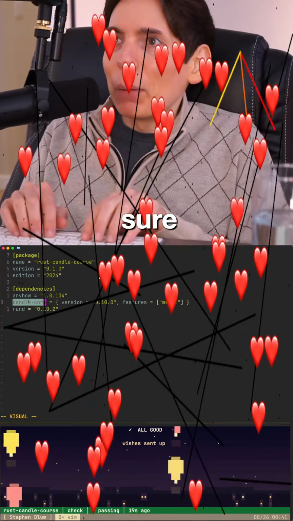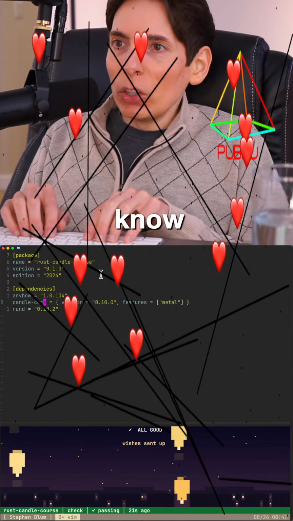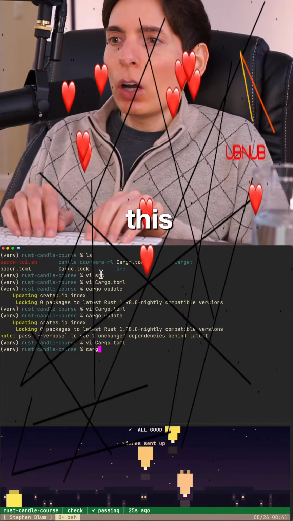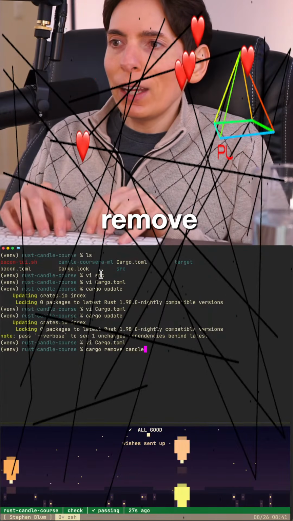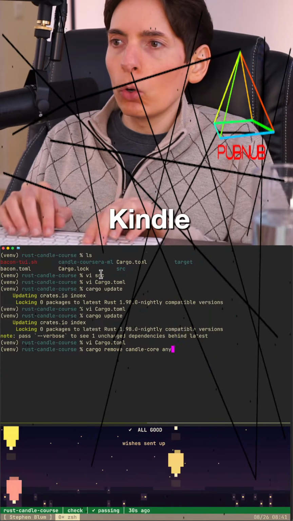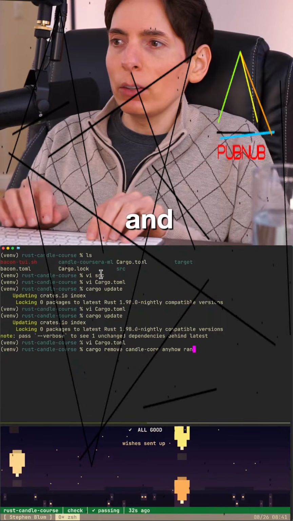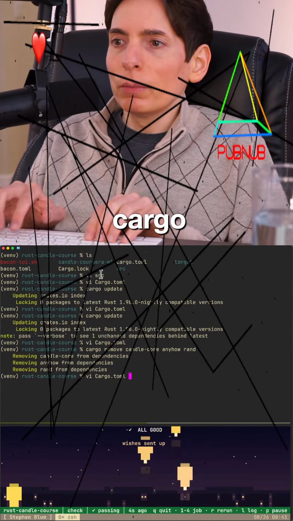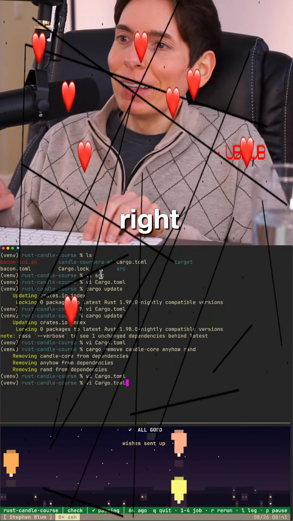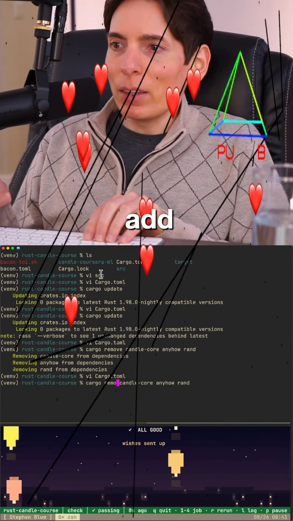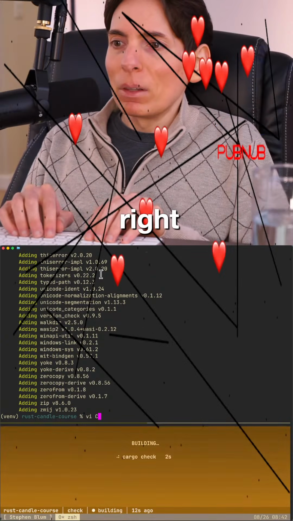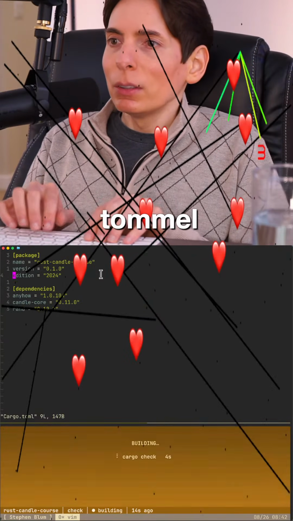I like that. I'm sure there's a better way to do it. Well, you know what? I think yours is actually the best way. So let's try it. So let's do this. Cargo remove candle core, anyhow, and rand. There we go. Vi Cargo.toml. It's gone. All right. Let's add them back. There it goes. All right. Cargo.toml. There we go.